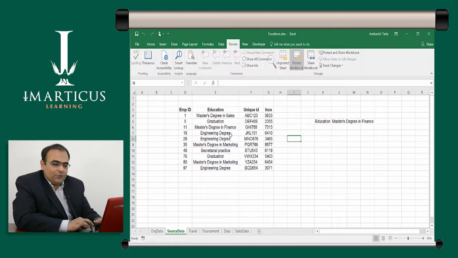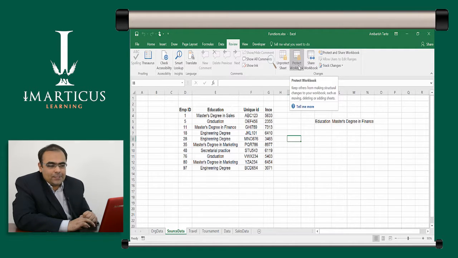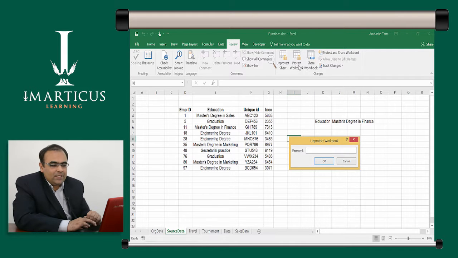Okay. Now, if you wish to unprotect, it's a very straightforward thing. Remember, making is slightly difficult, but breaking is easy. So to apply the protection, it's pretty straightforward. Removing the protection is not a very tedious task.